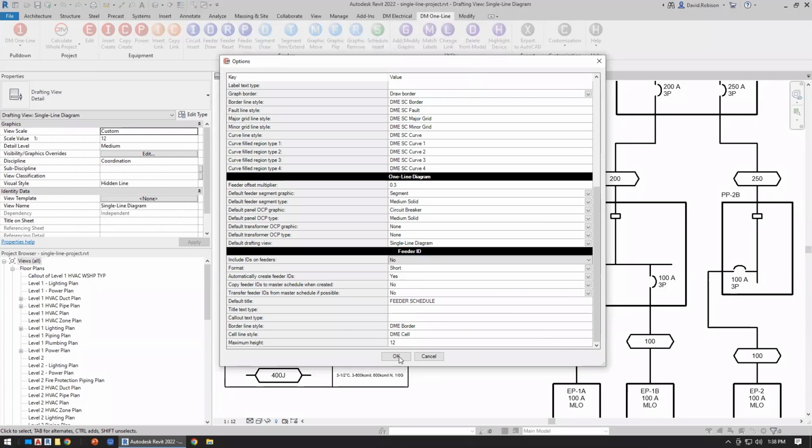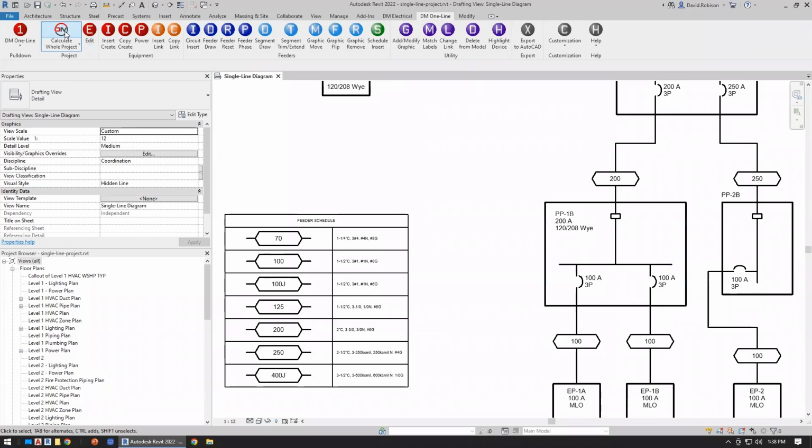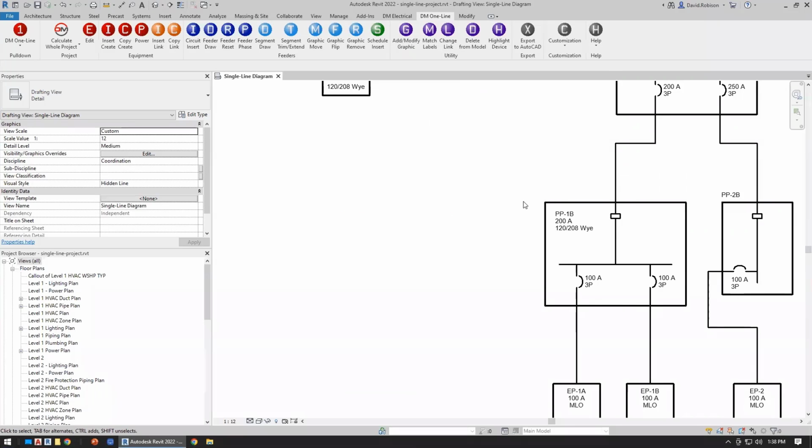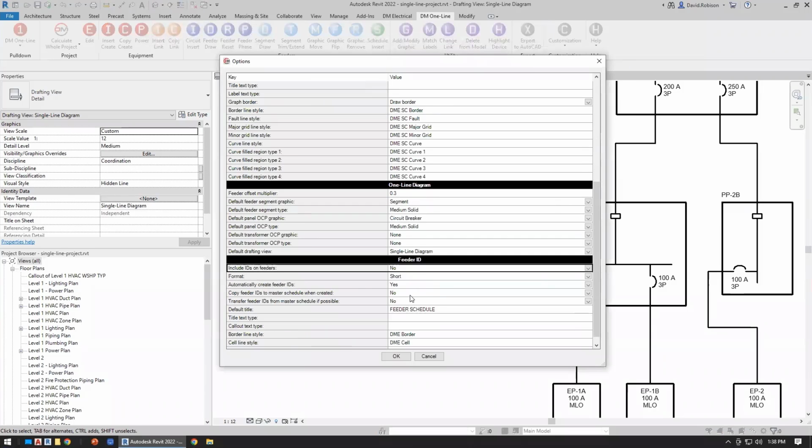So if we change that from yes to no, it's not going to update automatically because it takes a little while, so we'll run a calculate, and that'll get everything to update. And now all those feeder IDs are gone. It gave us that little error message saying that no feeder IDs were located, so it's going to get rid of the feeder ID schedule. So we'll set that back to yes because we need to have that turned on in order to see anything.